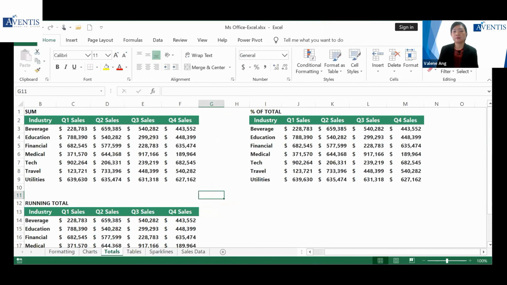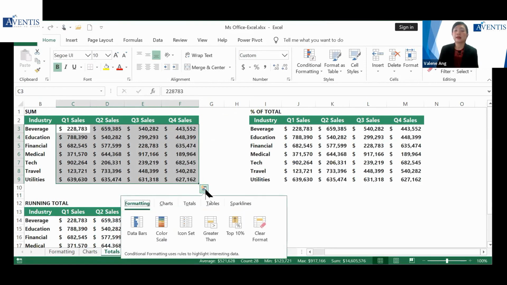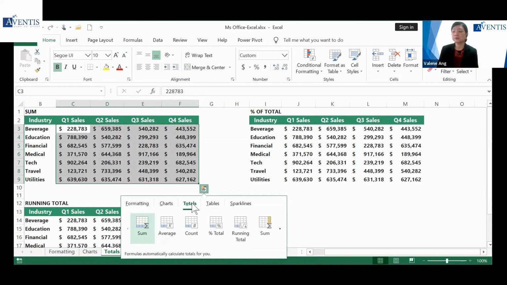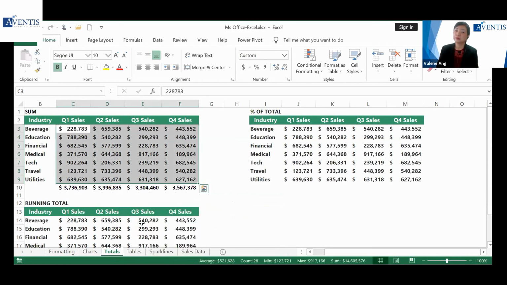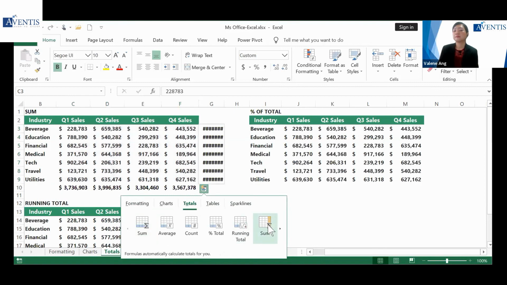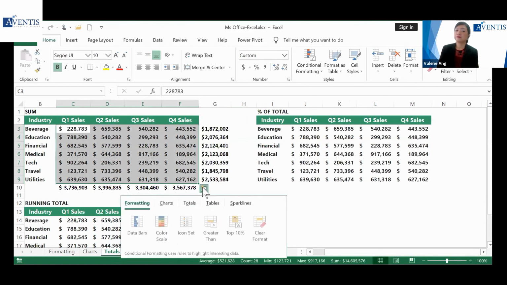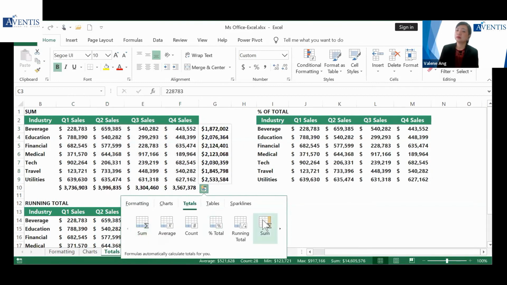Okay, let's go to totals. With quick analysis, you can quickly calculate the total sum without entering functions. Click the quick analysis button, go to the totals tab and click sum. This is a column total, so it goes to the bottom. You can repeat the same step: click the quick analysis button, go to totals and sum on the right-hand side. Row total. Double click to auto fit the column. So you can have two different totals, a column total or a row total.